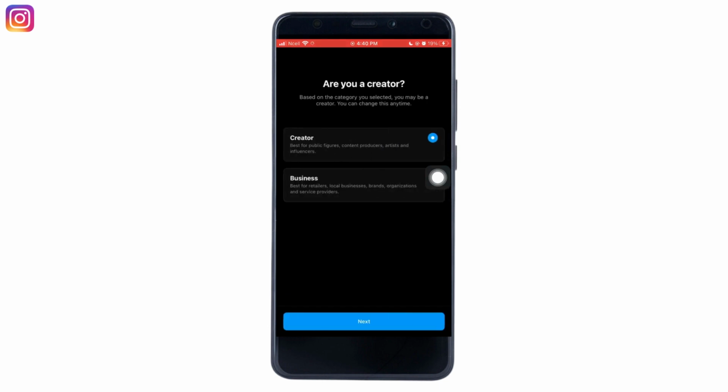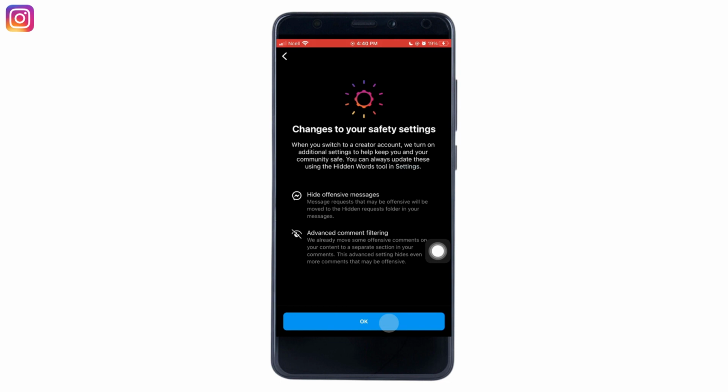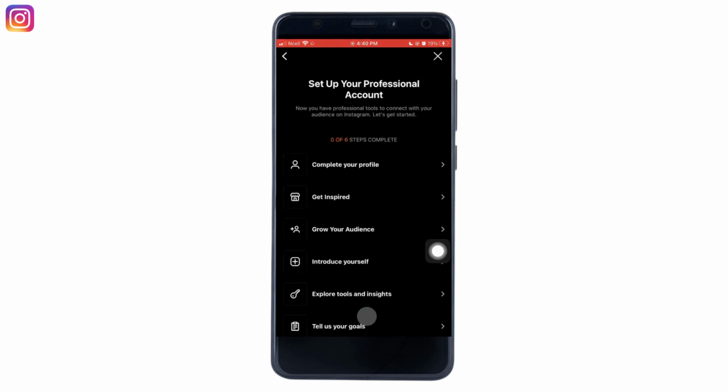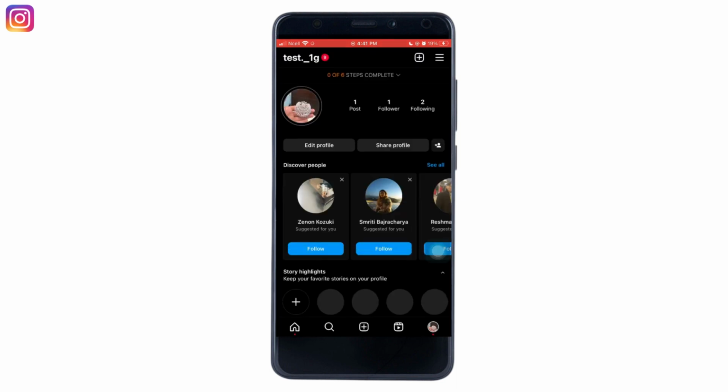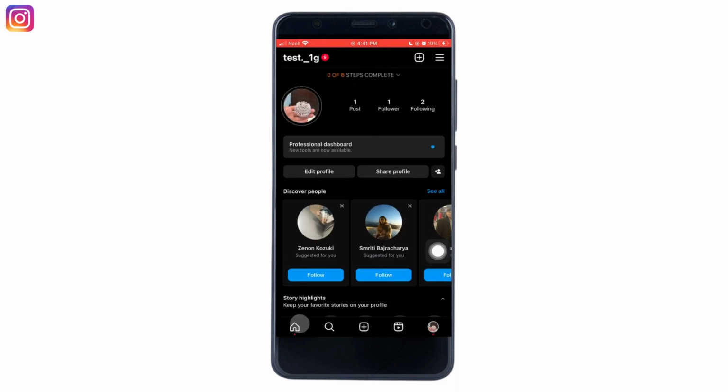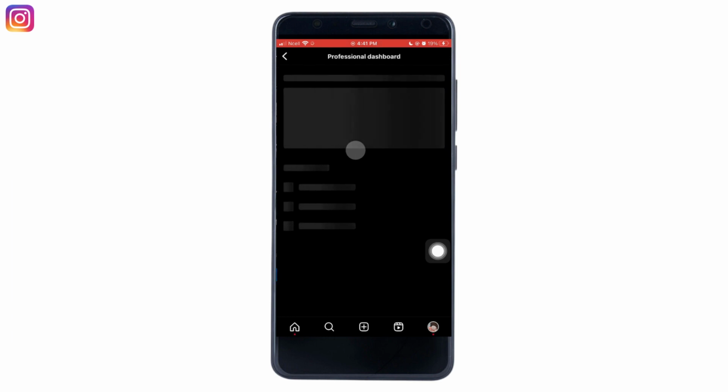Tap on creator if you're a creator, and if you're a business person, tap on business and then tap on next. Then here you want to go ahead and tap on OK. Now your profile has converted into the professional account. Here you'll also be able to check the dashboard.